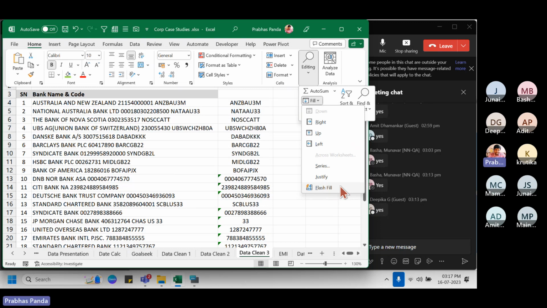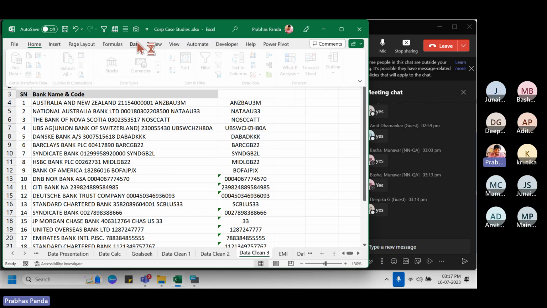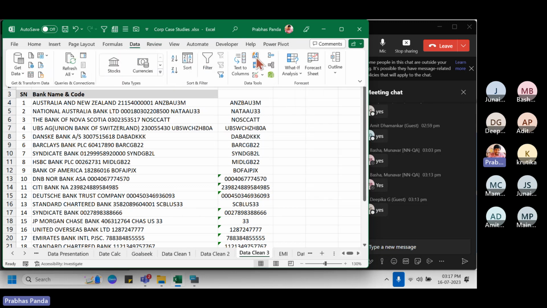Now location number two. In the Data menu, do we have our Flash Fill? Yes. Next to Text to Columns, you will find the option called Flash Fill, and the keyboard shortcut Control E. So how to use Flash Fill, where do we have it, and what is the keyboard shortcut? So far we have discussed. Any questions?